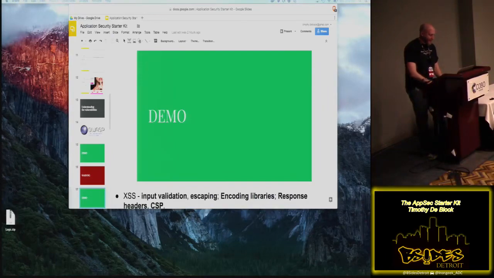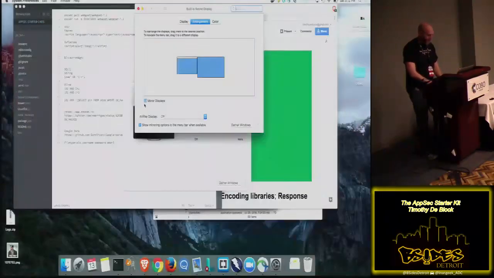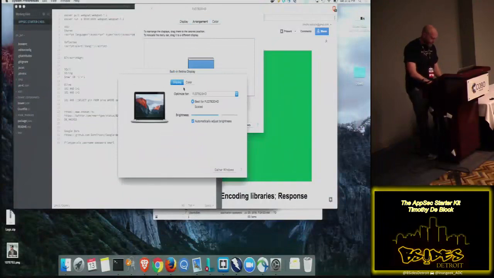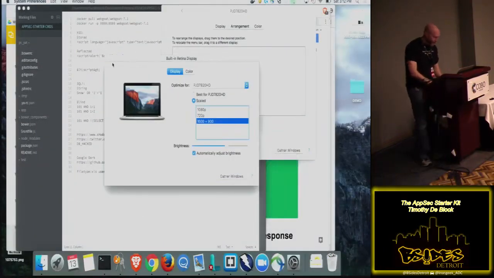So what I'm doing is I'm going to switch this back to mirrored mode, because I'm not working off that big screen since I can barely see it. So let's just change that display. You can see that? You can see that. Boom. Okay, cool. All right.